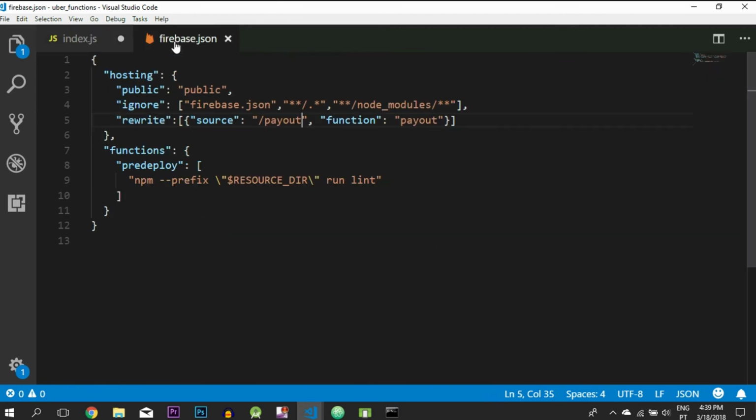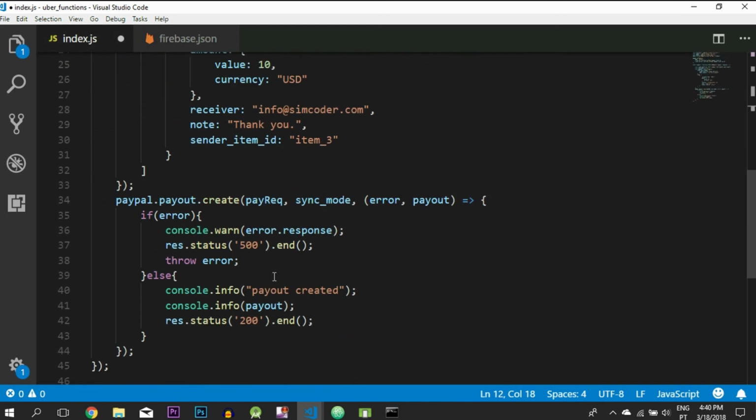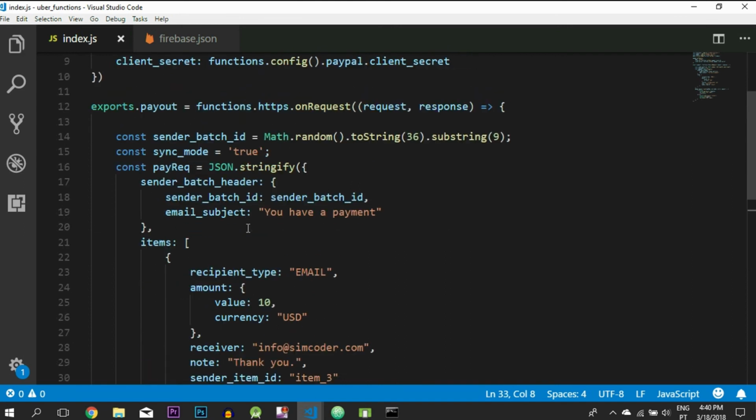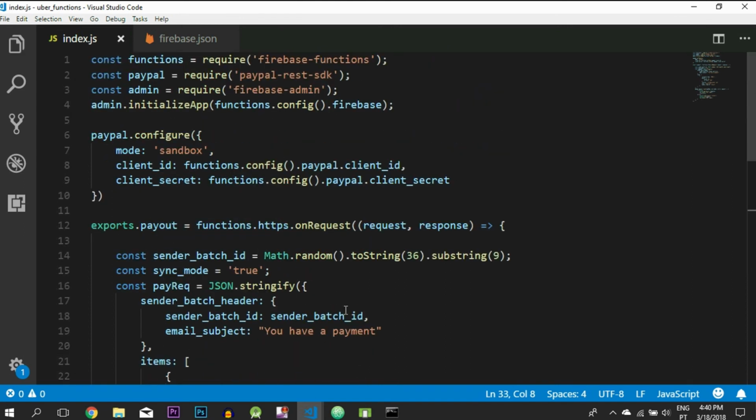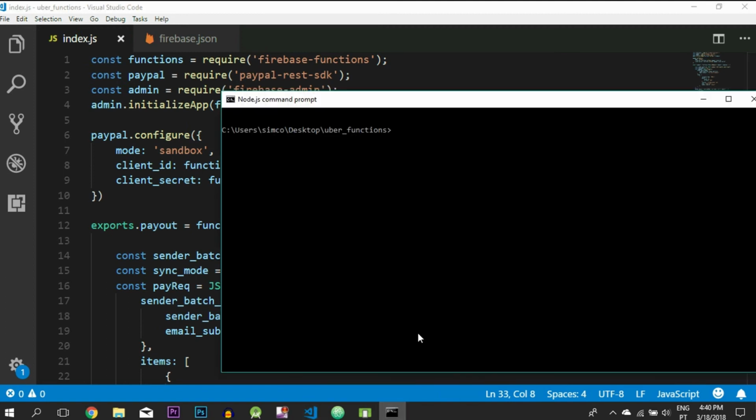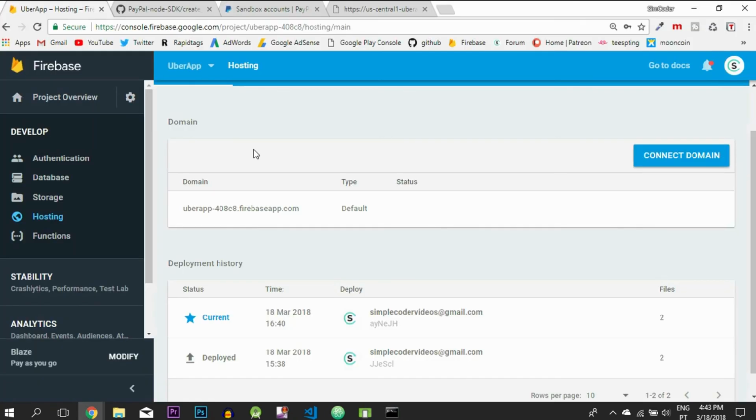Okay, so let me just check the Firebase JSON. Make sure you have this right here. Okay, looks good. So yeah, let's just deploy and see if we are able to trigger this HTTP request. So come in here, Firebase deploy. Okay, so I launched the app and there is an error, but it is actually good, so that I can show you guys how to handle errors.